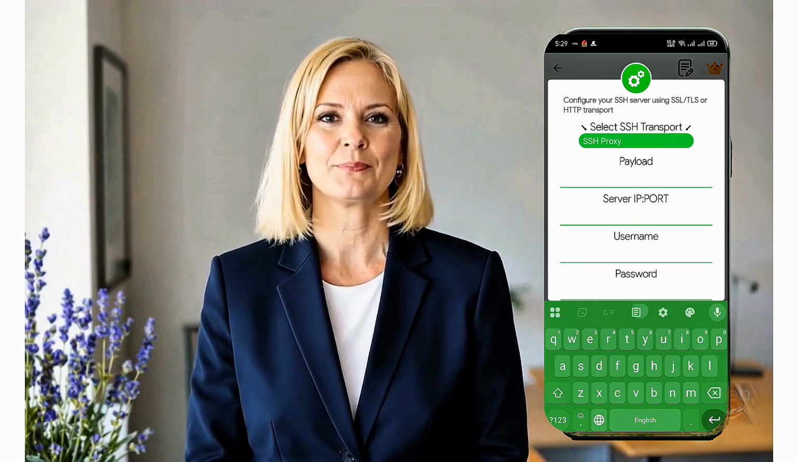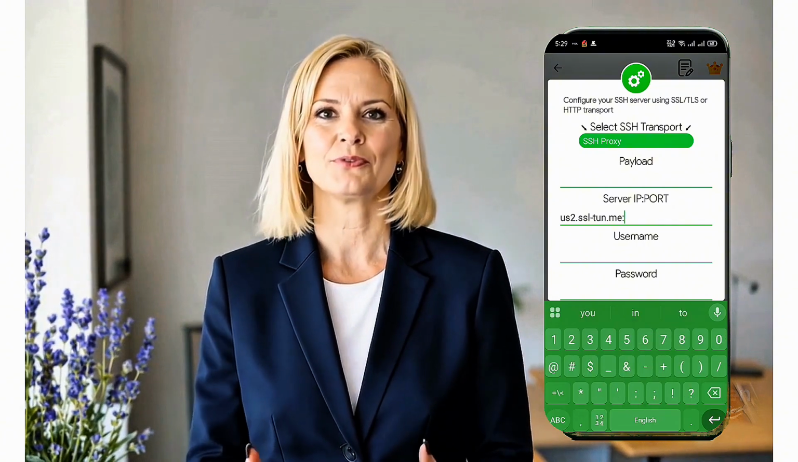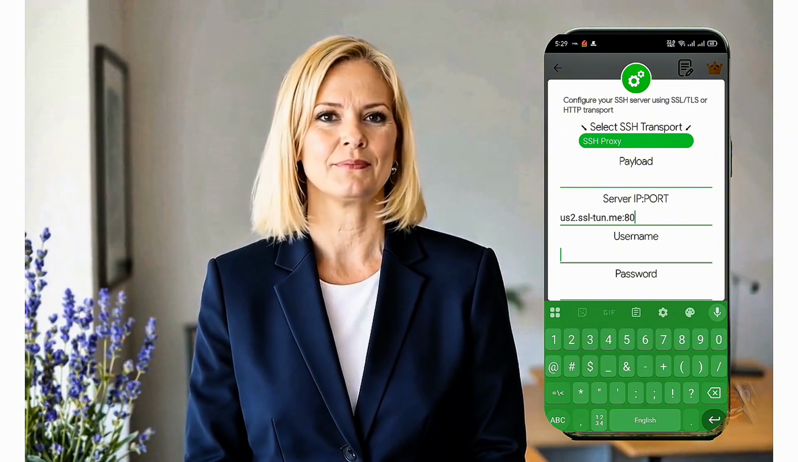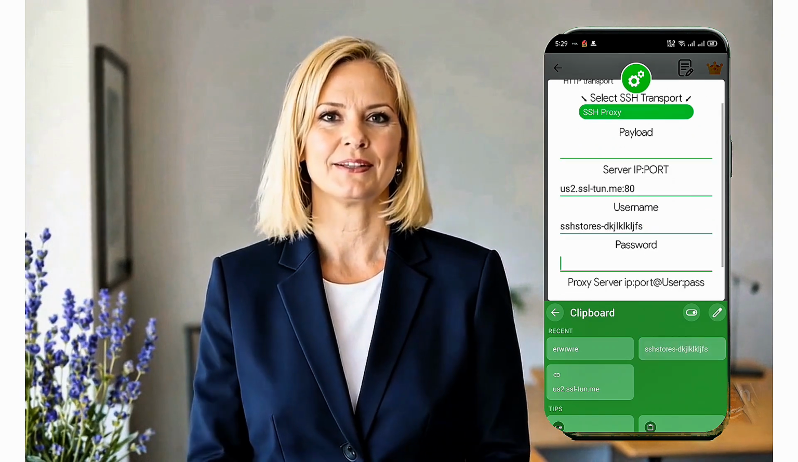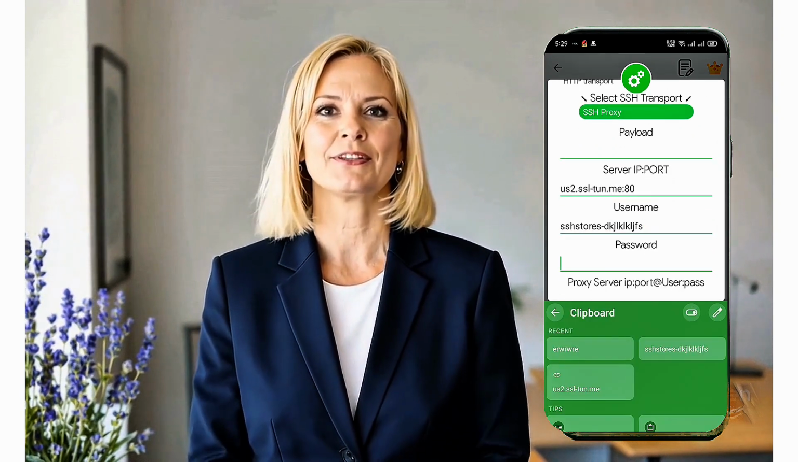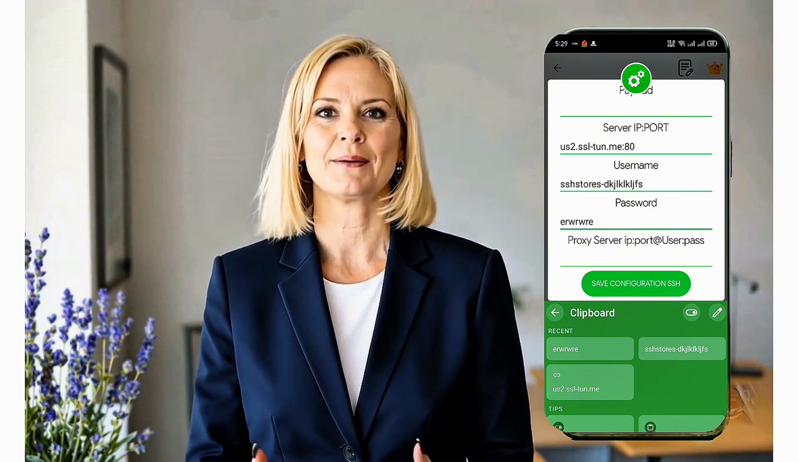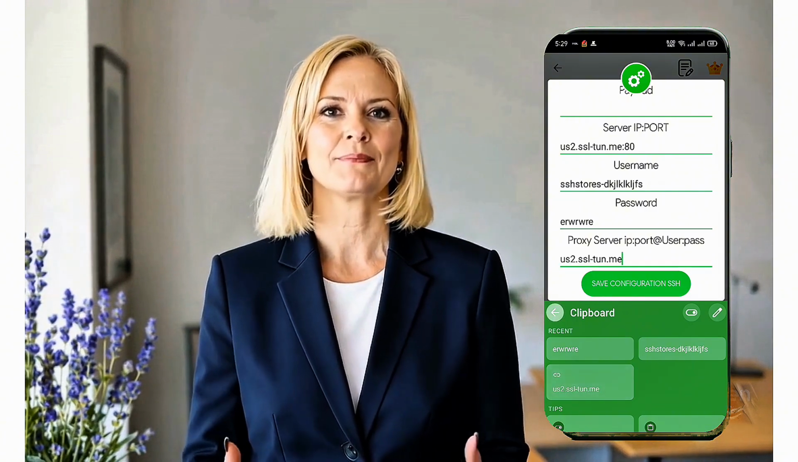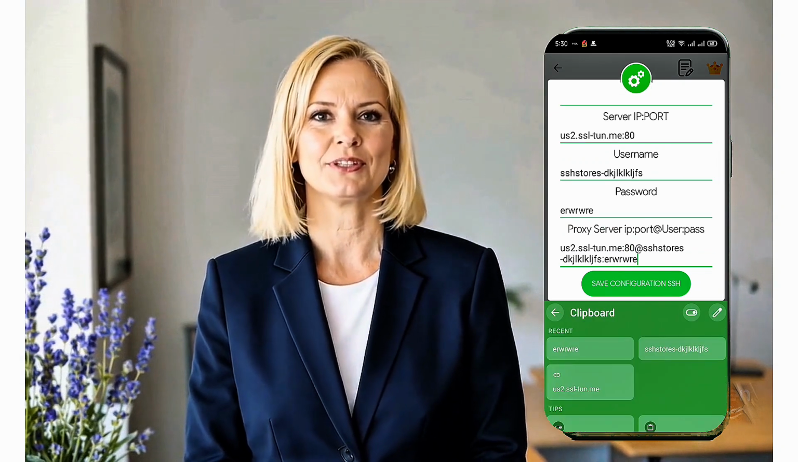In the server IP port section, paste the IP you copied earlier and type 80 or 443 as the port. For username and password, paste the credentials from the UDP Custom website. In the final line, combine the server IP, port, username, and password in this format: IP port at username, password. Once you've filled in all the details correctly, click Save SSH Configuration.